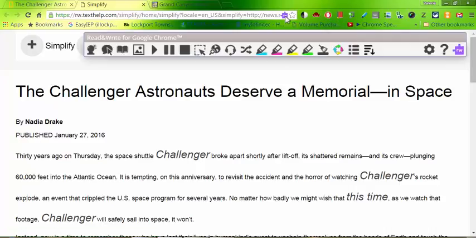Okay, now back to our toolbar. The next icon on your toolbar is the dictionary. It looks like an open book. I love this tool, especially for students. If they are on a website and don't know the meaning of a word, they simply need to highlight the word to bring up the definition.